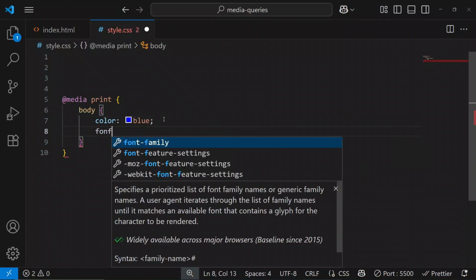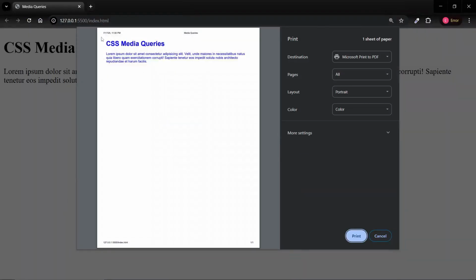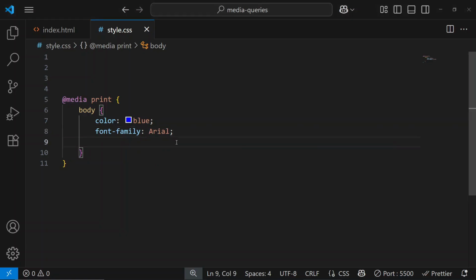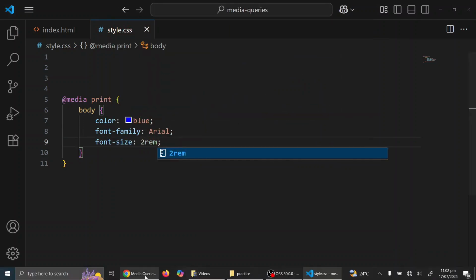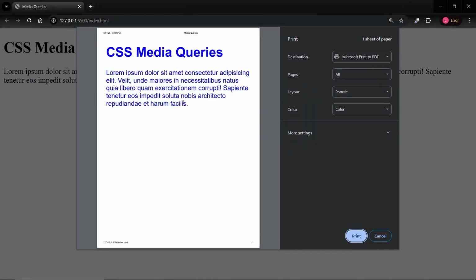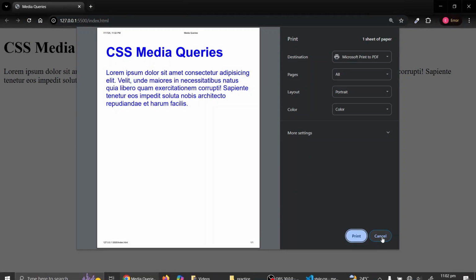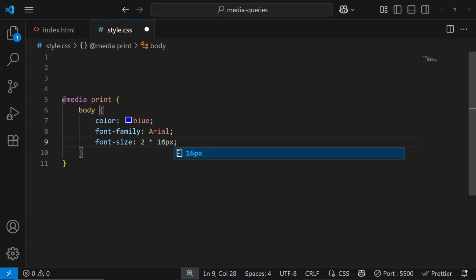We can say the font family for print should be Arial, and once I do so, come back, Control P. Now we have Arial font family for print preview. You can go ahead and say the font size should be 2 rem for print, and once you do, come back to your page, Control P. Now there's going to be 2 rem, which is 32 pixels, because as you remember from the unit, 2 rem means 2 times 16 pixels. I hope that makes sense. Right, by default, that is what it is.